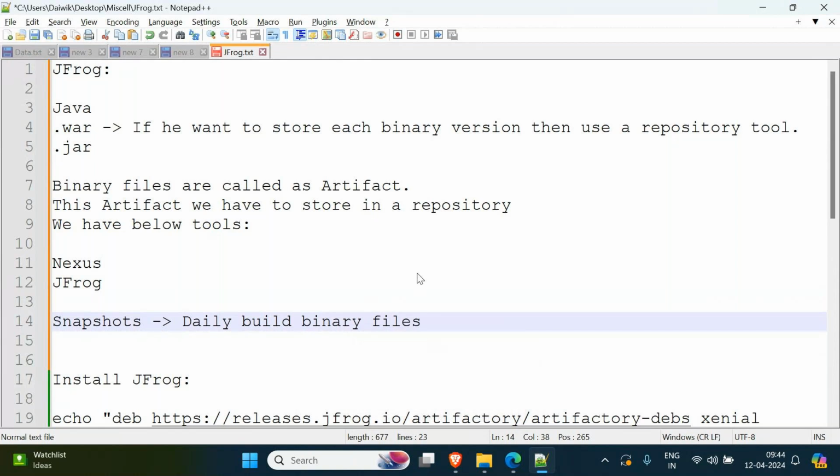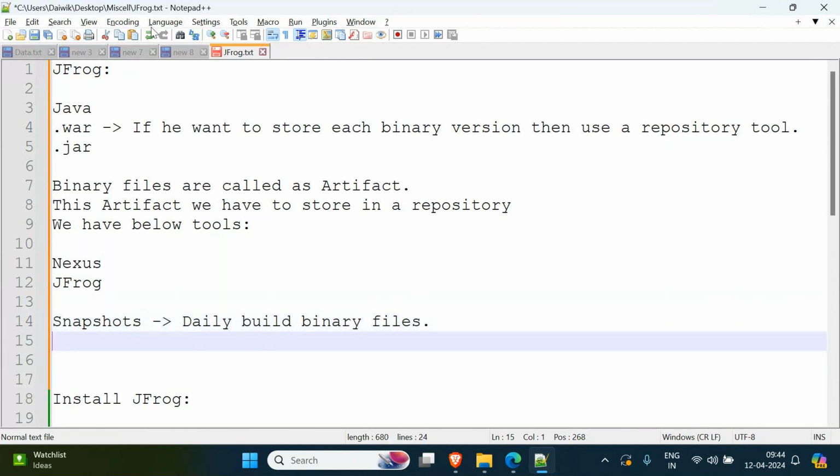Assume the developer built that application 10 times. 10 war files are generated, and each war file we call a snapshot. So if he executed it 10 times, then 10 snapshots will be created. Those 10 snapshots will be automatically stored in the JFrog artifact repository. But for that we have to configure it.